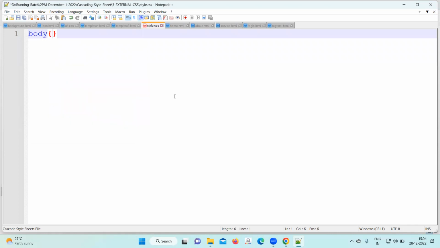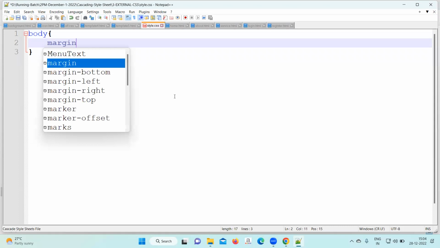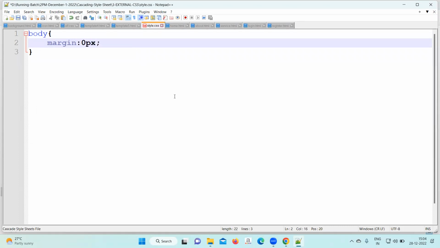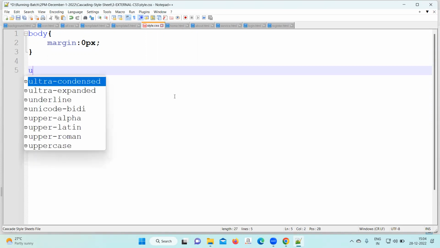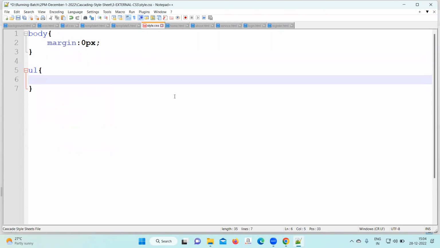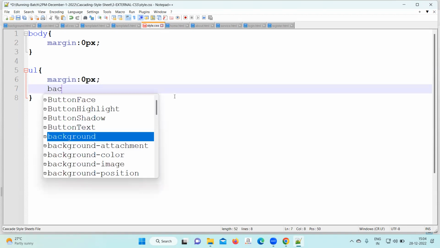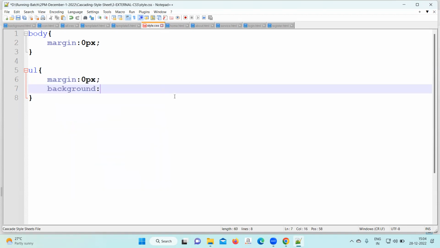Write for body tag, margin 0 px. No gap from anywhere. Okay, next write for UL tag. Margin of UL tag should be 0 px and background of UL tag should be blue color, dark blue color.